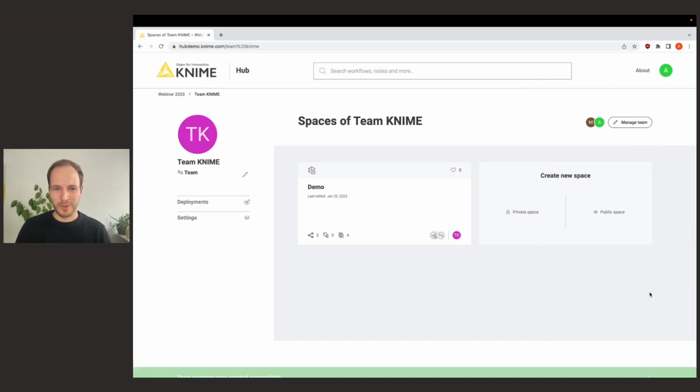But what I need to actually share things with Megan is a space. A space is basically a repository for a project, and I would create one for every set of workflows that do a similar task. And this space can be either private or public. If it's public, I can share it with other people in the company, and that is also read-only users.